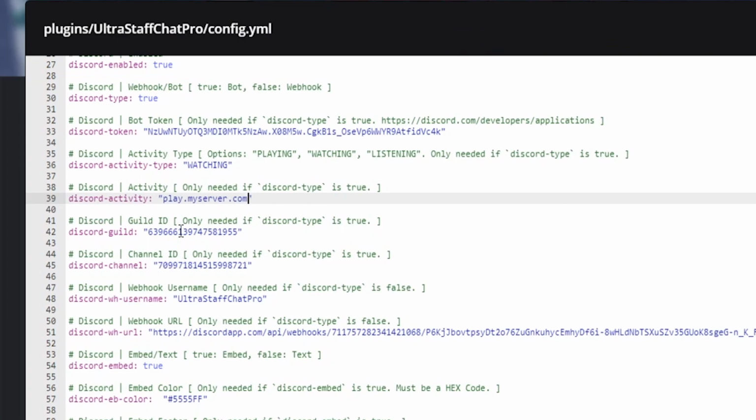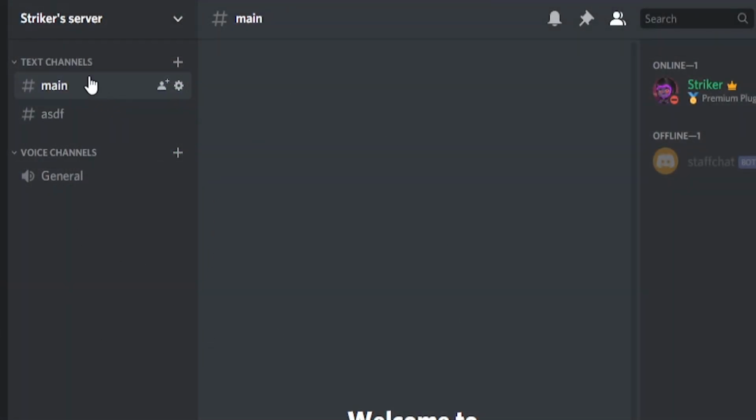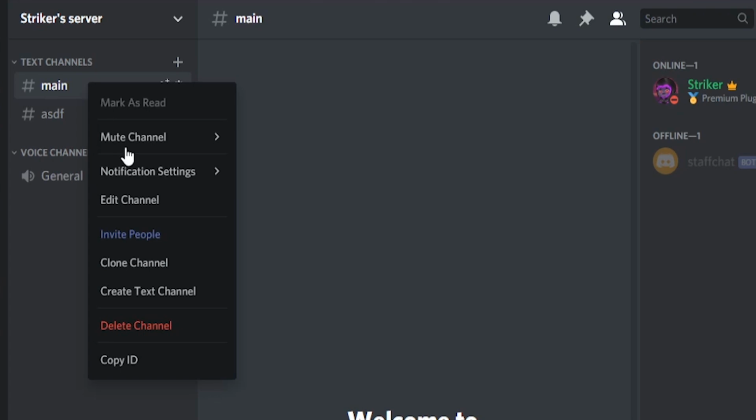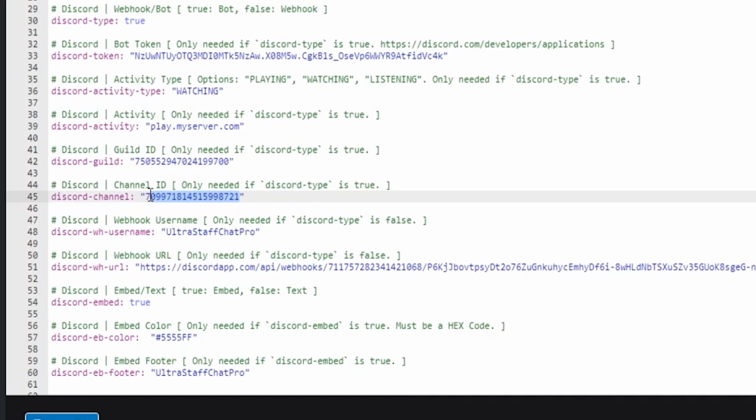And so then we can go ahead and move on to the Discord channel. So now we can specify the channel that we want for the Discord. So you can go ahead and right click and copy the ID for the specific channel. So we can go ahead and paste that in right here. And there we go. So there is our Discord guild ID as well as our channel ID. And then we should be good on that front.